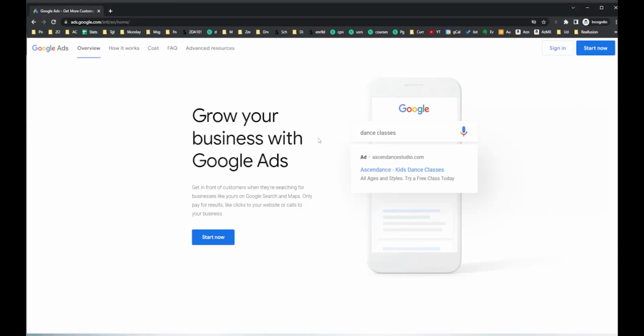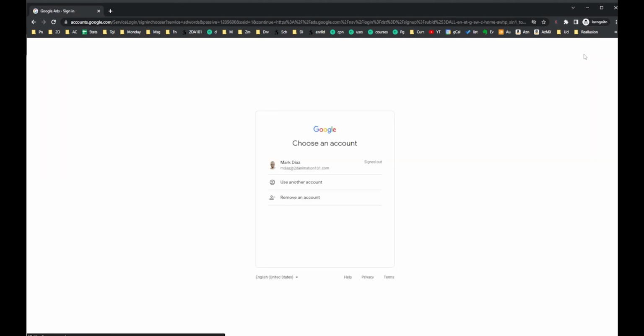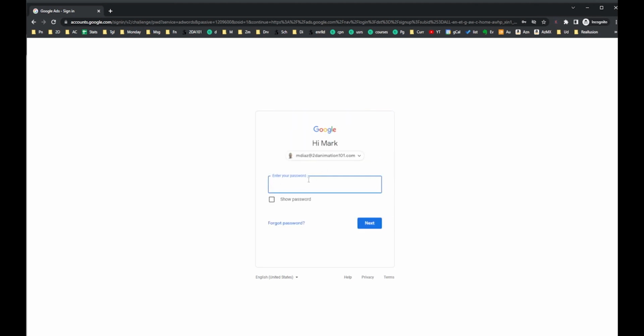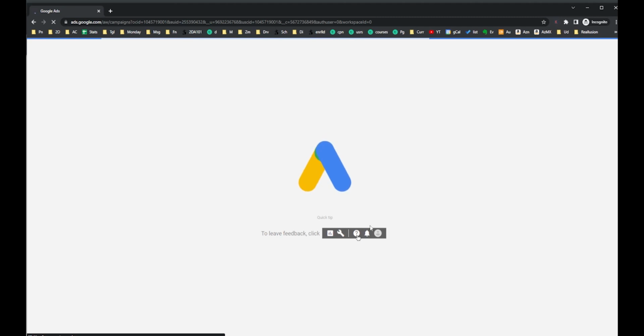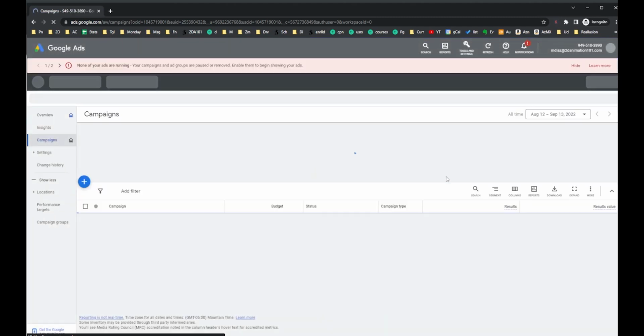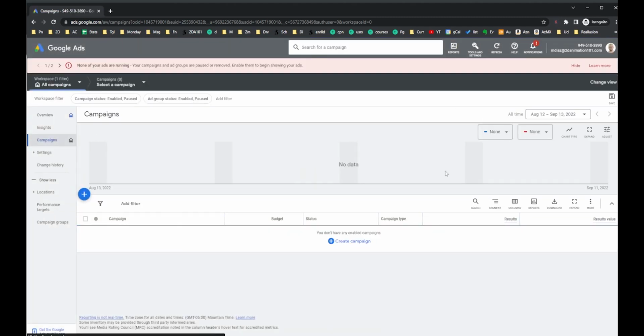The first thing you want to do is go to ads.google.com. Now in there, if you never used it, you're just going to click on Start Now, right? And then choose an account that you have. If you've never entered, it's going to ask you to put your email and then your password. And once you enter, you're going to arrive at this interface, right?